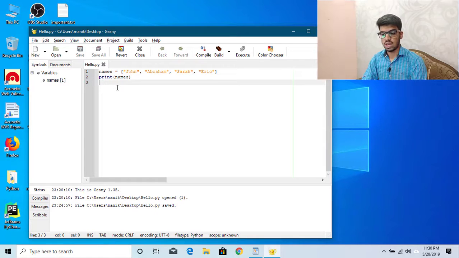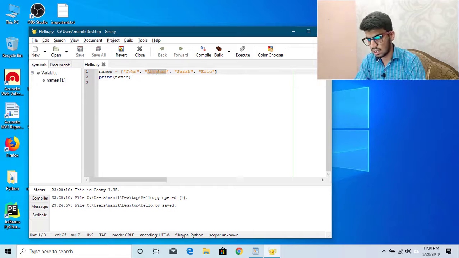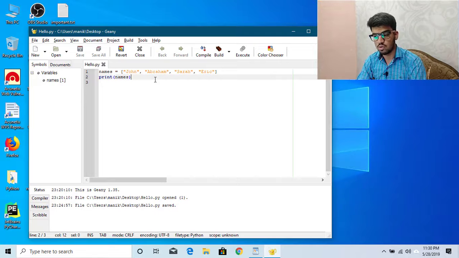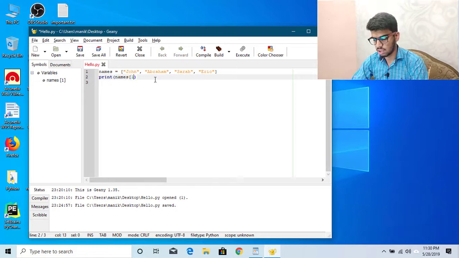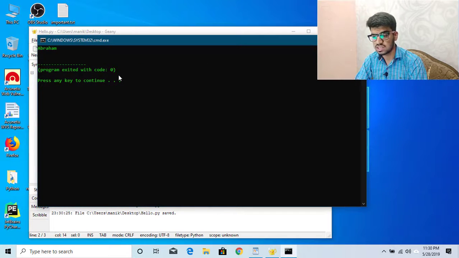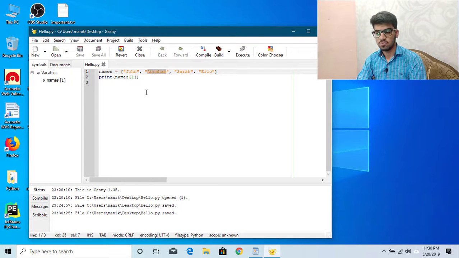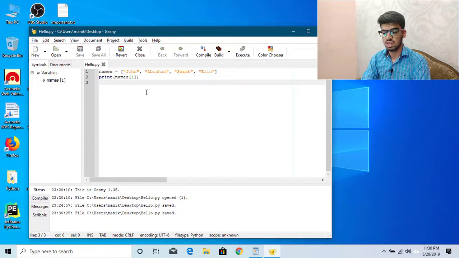So let's say you have to print only one element of this, let's say Abraham. As I said, the first is 0 and the second is 1, so we will use the element position 1 to print it. Now when I add the integer 1 in a square bracket in the print statement, let's try to execute it. It showed only the second name, which is acquired in the first position, or I should say first location.